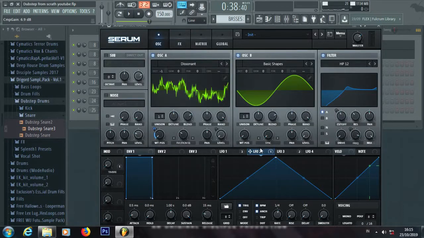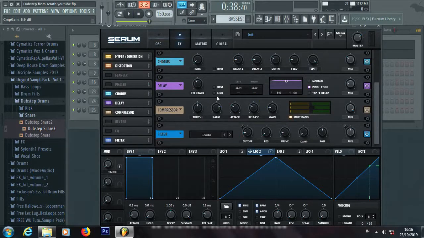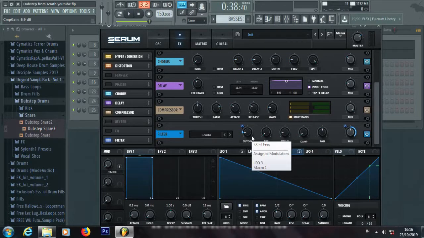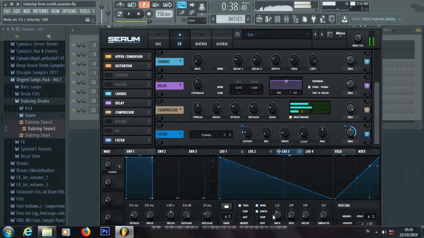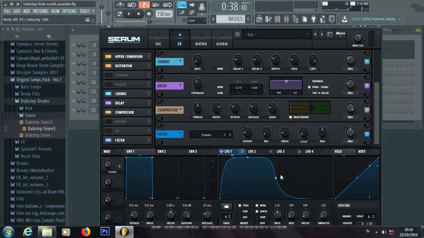Oh, I forgot that I modulate the wavetable position of oscillator A with this shape with LFO 2. Okay, back again with the filter. I got the Comb Filters modulated by LFO 3. The cutoff is about 22 Hz and modulated about 9. And the rate is a half, while all of these are a quarter. Put all of those on triggers.